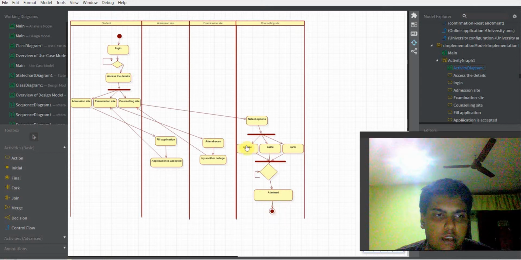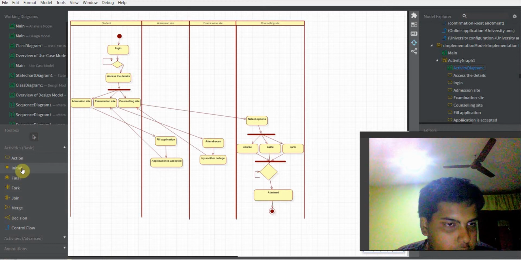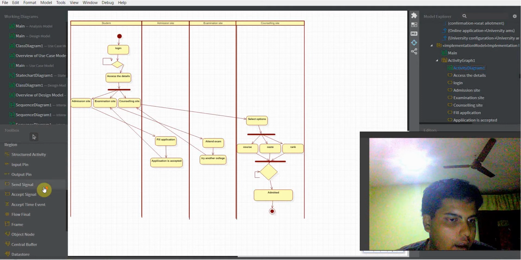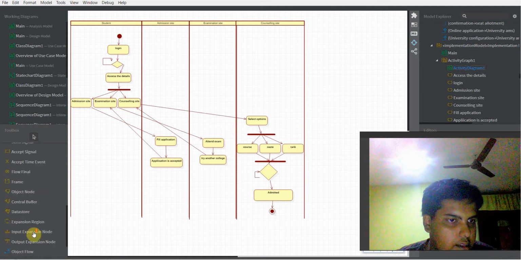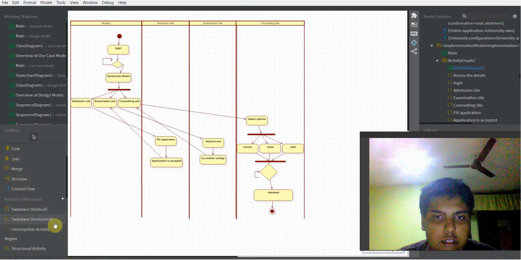So here you can see how the diagrams are used. Here you can see the merge, join, fork, final state, initial state, then the action. These are the elements being used. Then this is how your swim lanes are arranged. Then you have the activities, which are not much used. This is what we use, the swim lanes. We have the horizontal as well as the vertical swim lanes.